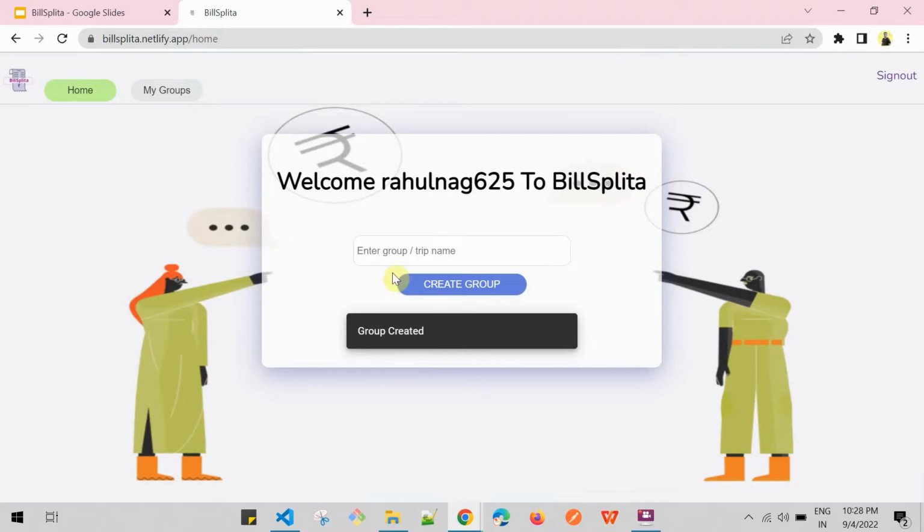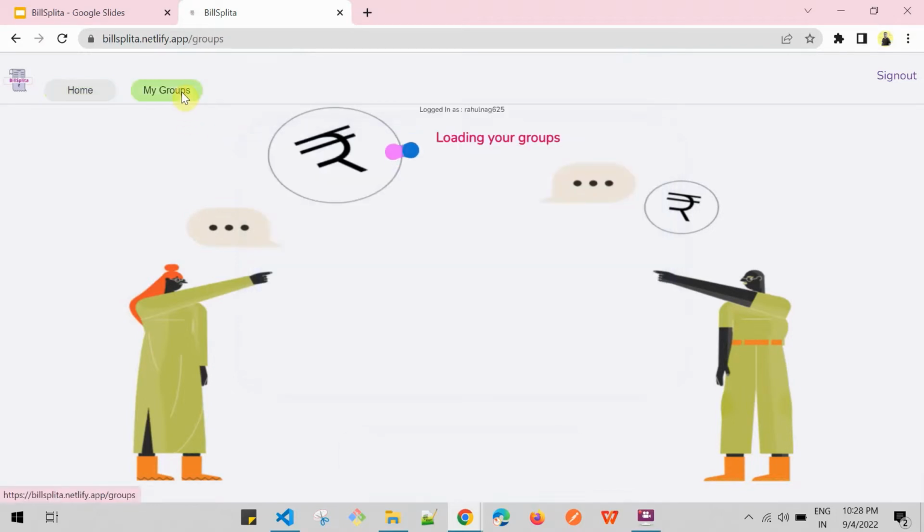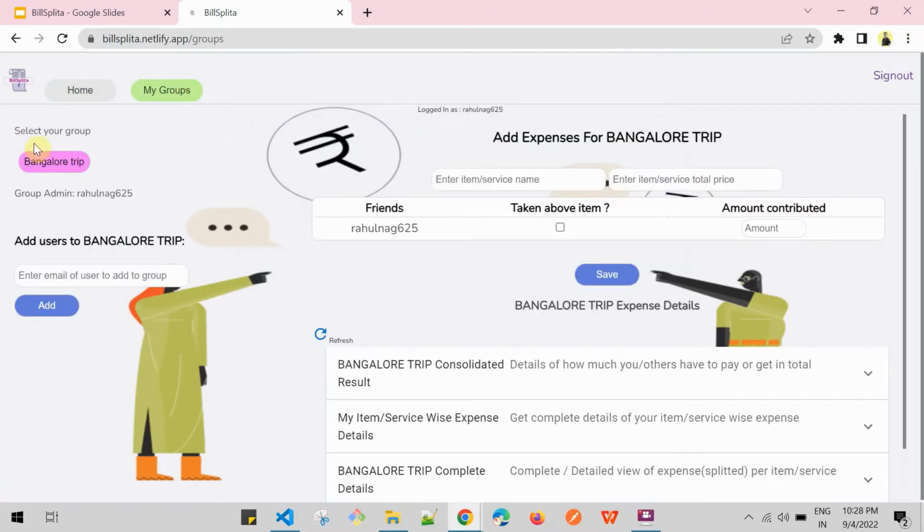Group created. Now once you move to this page, My Groups, you will see your group, Bangalore trip, which is selected, and the group admin is you, because you have already created the group. This is a UI to add the expense for the Bangalore trip.